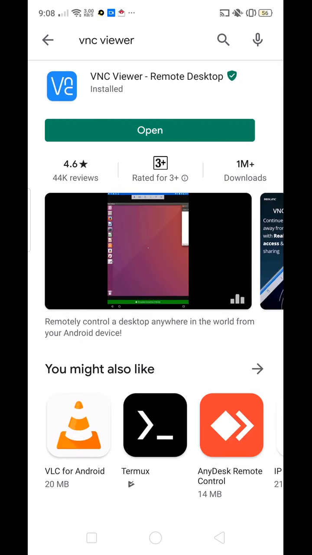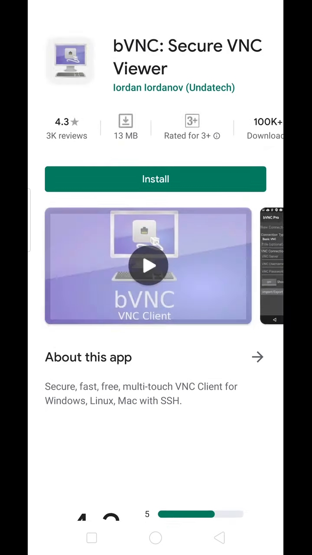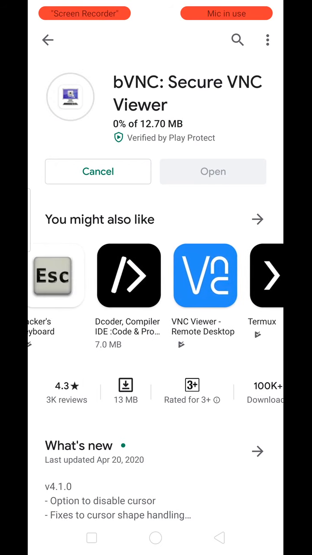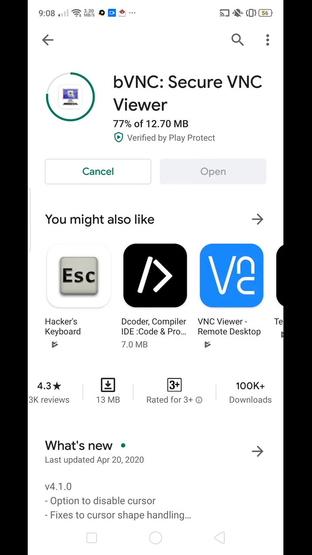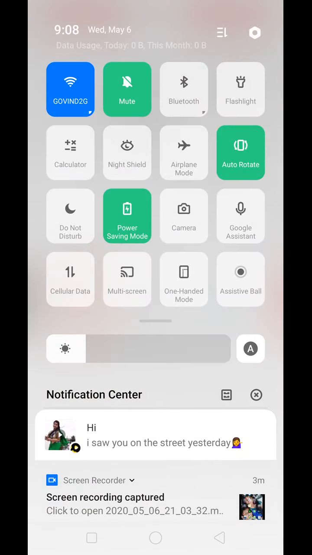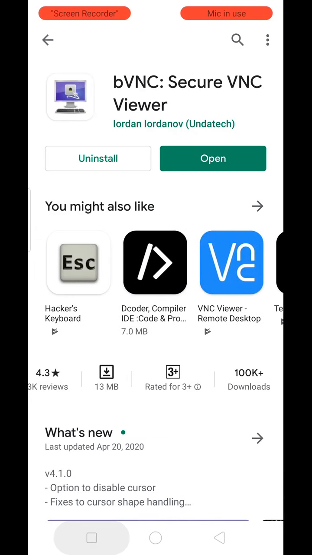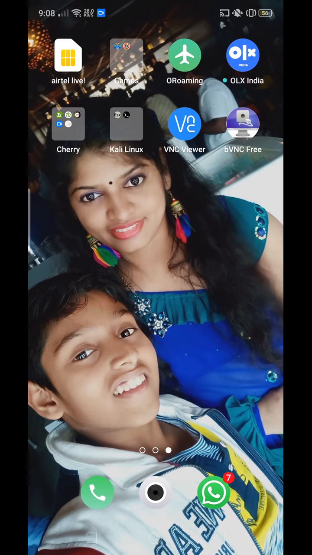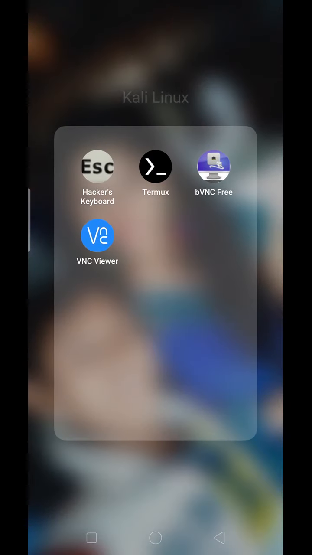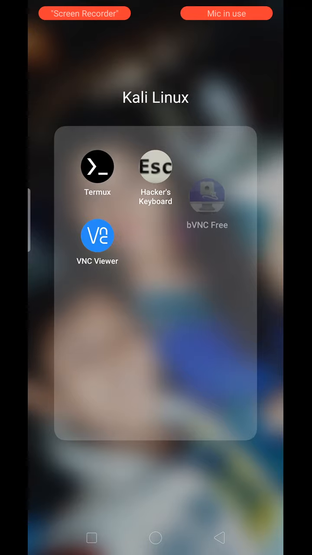Okay, so you have another option also. If you type in VNC Viewer and search, you get this bVNC, secure VNC viewer. So you could also use that, but I'm going to show you both ways. Let me install both of them so that at the end I can show you both of them. It's recording right now. Let me close this and move these both onto VNC Viewer. Let me move that open here.